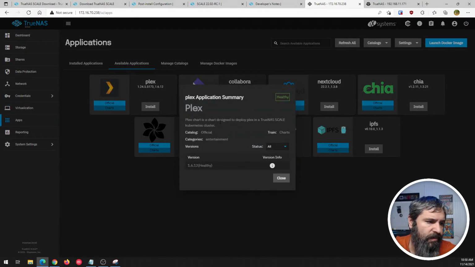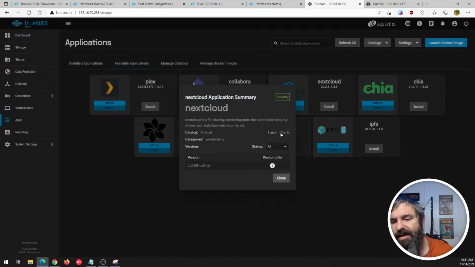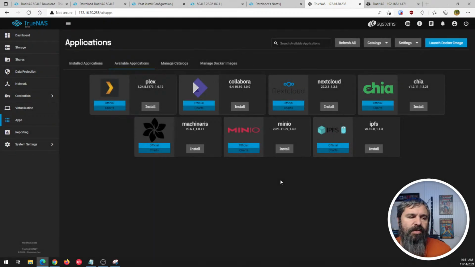And if you're familiar with Plex, that's a very common use. I think this is probably going to be a better Plex server than what you get with the FreeNAS version. Nextcloud, I'm hoping this is going to actually be better too, because some of the struggles with Nextcloud are BSD based, that things aren't supported.